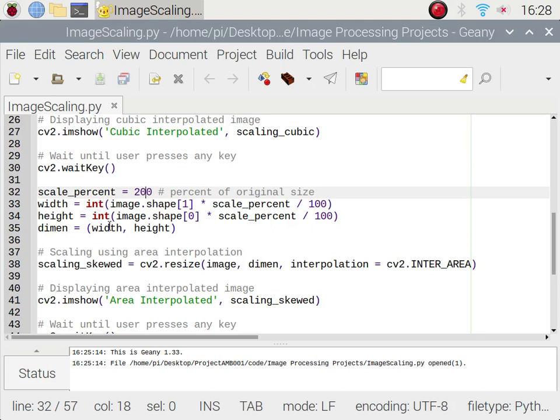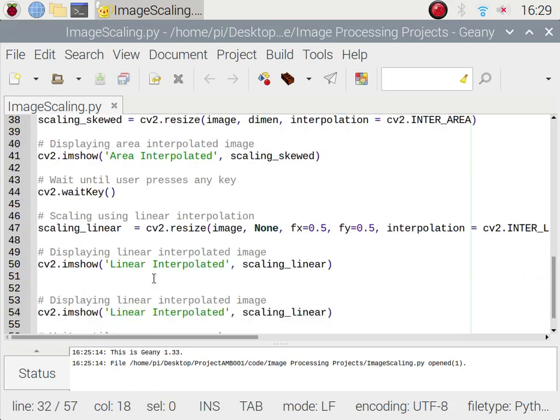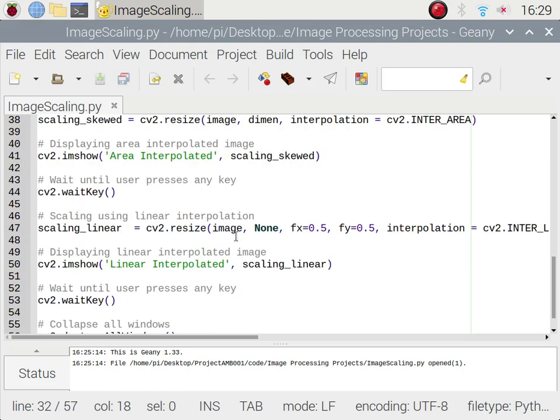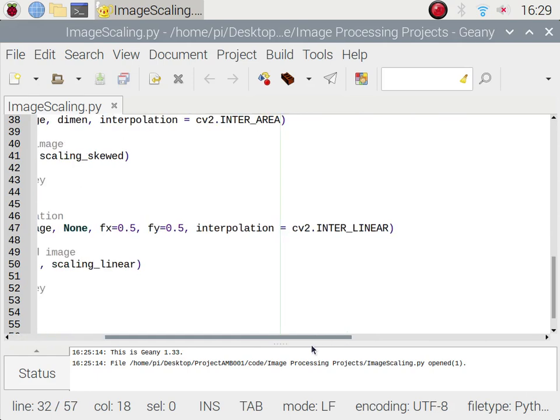So these lines will generate a simple formula: dimension is equal to width comma height, which will be substituted into this input argument of the resize function. After this, using the imshow function, we are showing the area interpolated image. And then moving further, we will also demonstrate how linear interpolation is used.